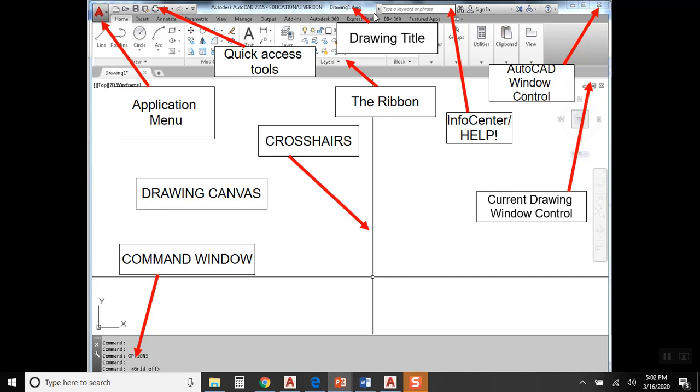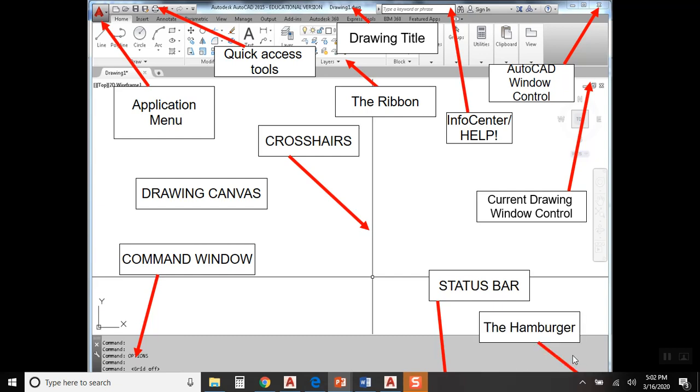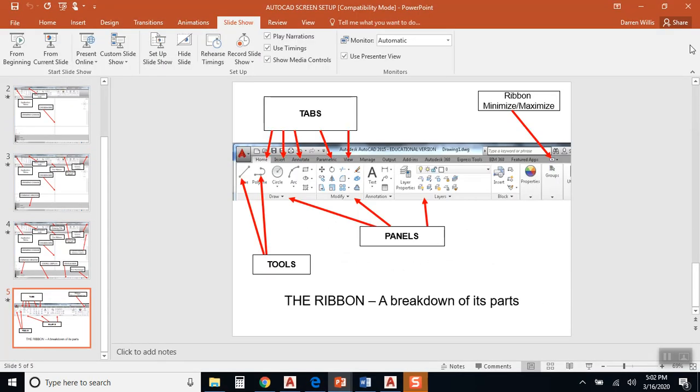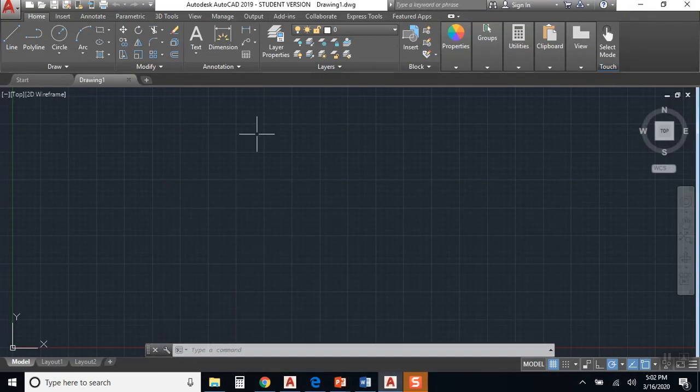The title of the drawing is the very top on the blue bar. And down the bottom of the screen we have something called the status bar. And next to the status bar is the hamburger. At the end of the status bar we have our coordinate display. And let's go take a look and see what these things look like for real.